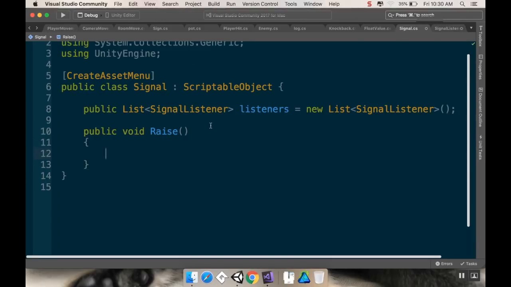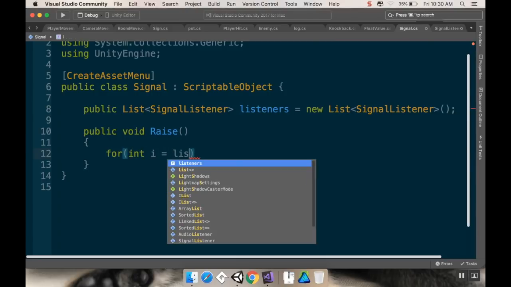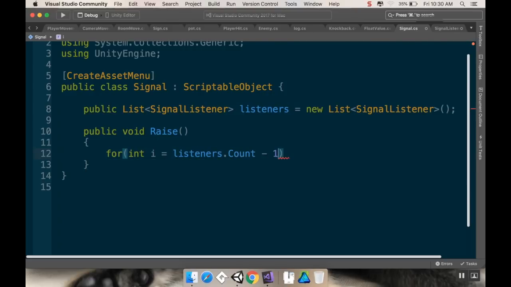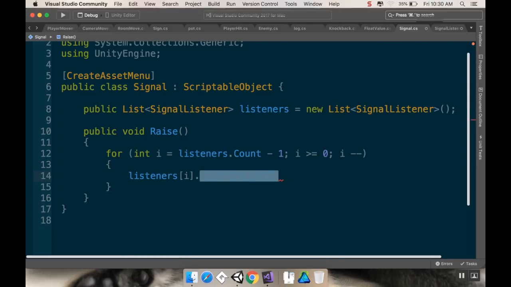Now we're going to go through our list of listeners, but we're going to go through it backwards to make sure that in case one of the things the listener does is remove itself from the list, we're not causing an out of range exception. So for int i equals listeners.Count minus one. So we're starting at the end. We're going to say i is greater than or equal to zero. So we're going to end at zero. i minus minus. So we're removing stuff, or at least going through it backwards. So again, if we remove anything, we don't cause an error. And then all we want to do here is listeners[i].OnSignalRaised. So whatever it needs to do for the signal, it's going to do that.